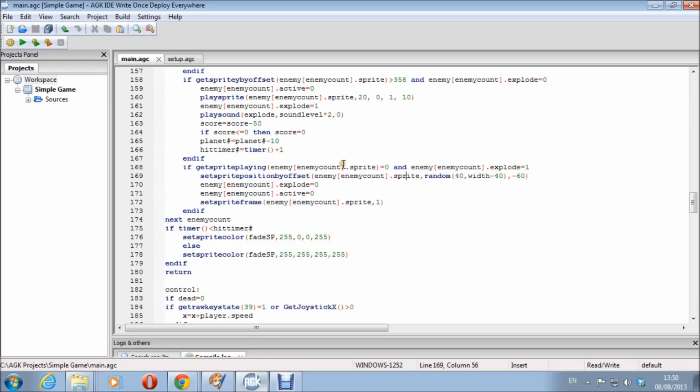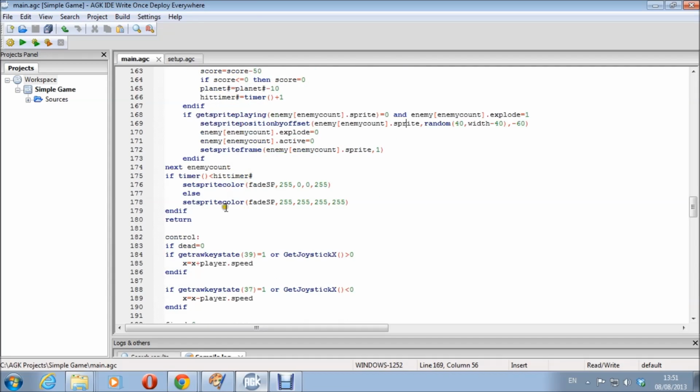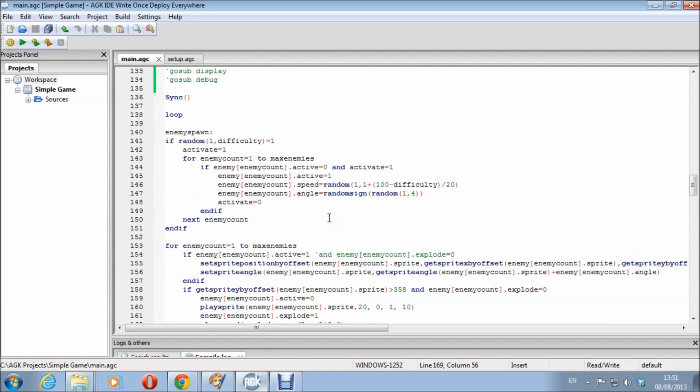You set the sprite position off screen, at a random position, because that's what you want to do with it. Obviously the asteroids need to be randomly placed above you, so they drop at different places, and you just reset the variable so that explode is 0 and active is 0, and set the sprite frame to the right frame, because it's just exploded. It's going to be an explosion frame or something else there, and that's the hit time which I told you about. So that's pretty much gone through the enemy spawn.